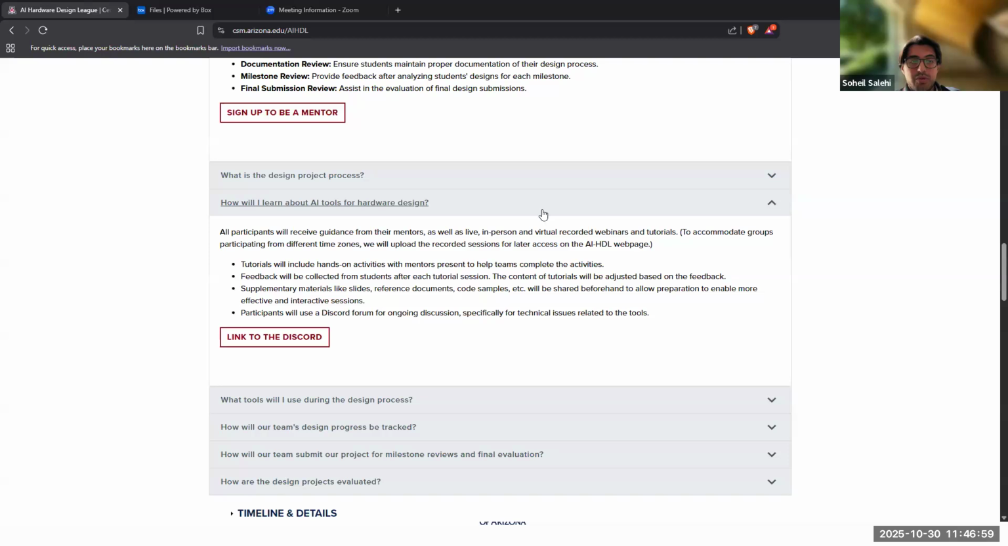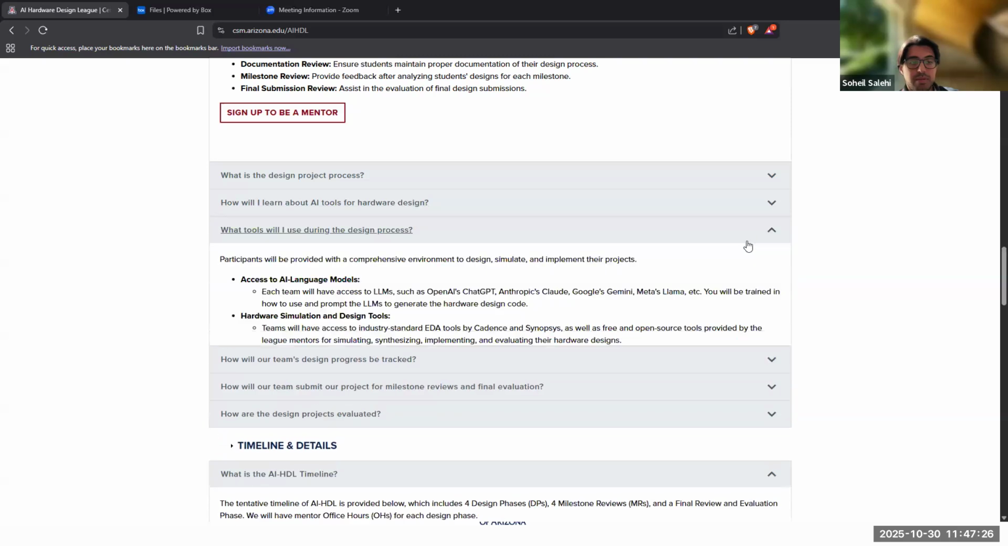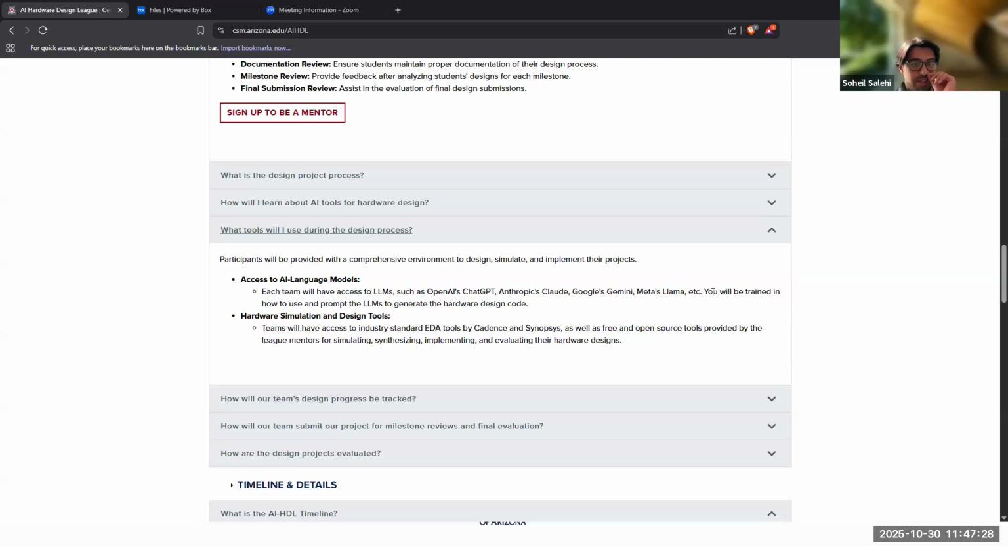How will I learn about AI tools for hardware design? There will be a tutorial, and there will be feedback from the students on each tutorial so that we tailor the content for you. And again, there's a link to Discord where we share all the information you need regarding tutorials. What tools will we be using? This was covered during the webinar today. Of course, there are all these tools at your disposal, including EDA tools as well as open source tools. Continue.